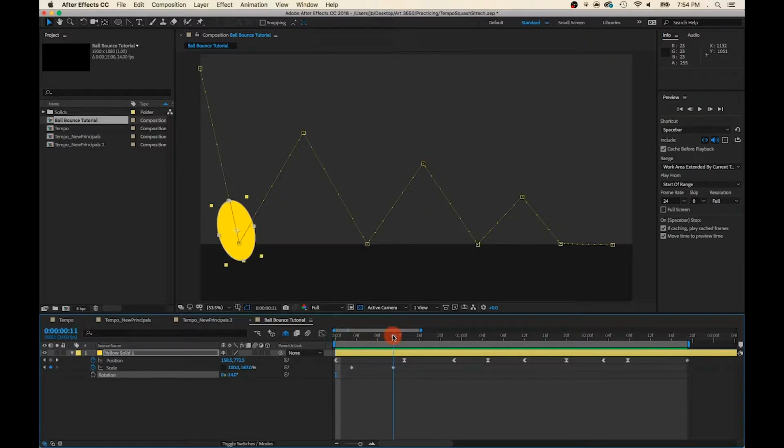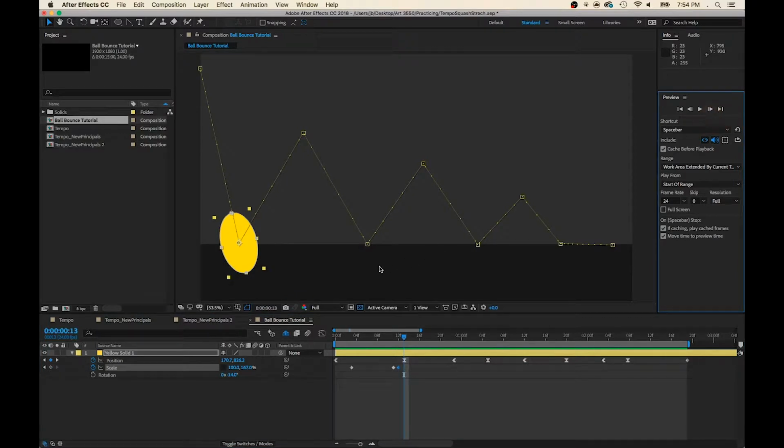So we see the stretch here. The stretch ends here. And now at the valley, we want to squash it. So what we're going to do is just move one frame forward right before the valley. Add a keyframe for scale. So it moves from this elongated position into a more squashed position for the next frame. Now we're going to unsquash it.